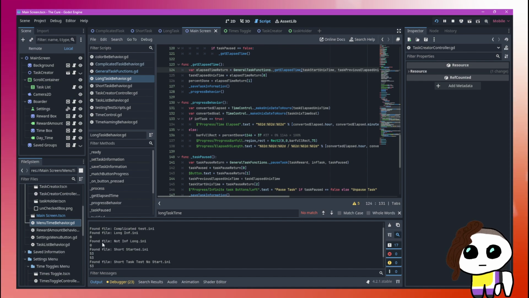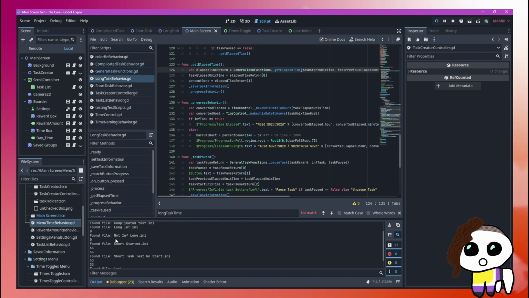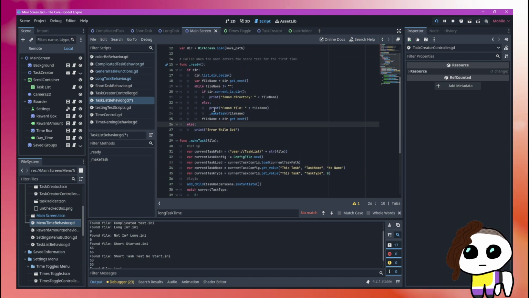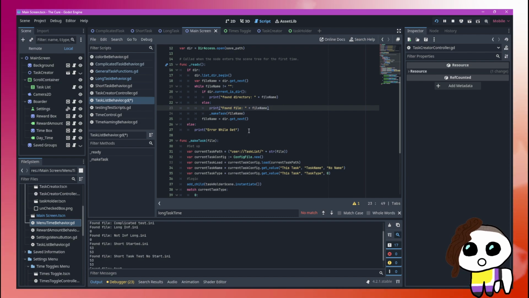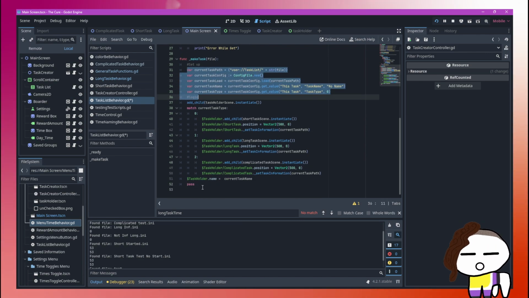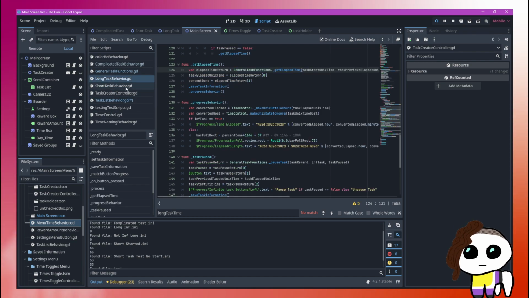File found. File found, not infinite long. Zero. Wait, what? Why? Where is it printing that at? It's printing that at loading, right? Task behavior. Where is it printing this? Here. Print file found, file name, and then it makes the task. And then when it makes the task, it does all of this. When does it print? It must print inside of the files.